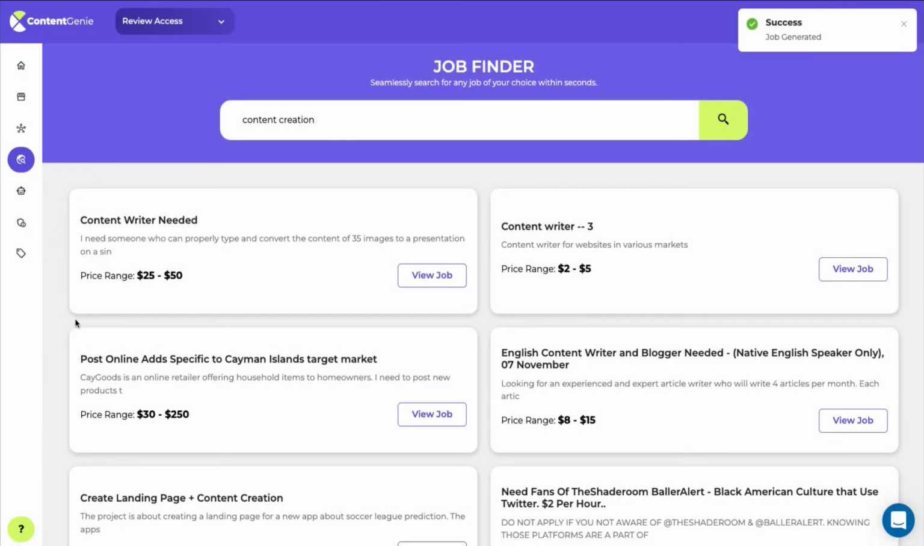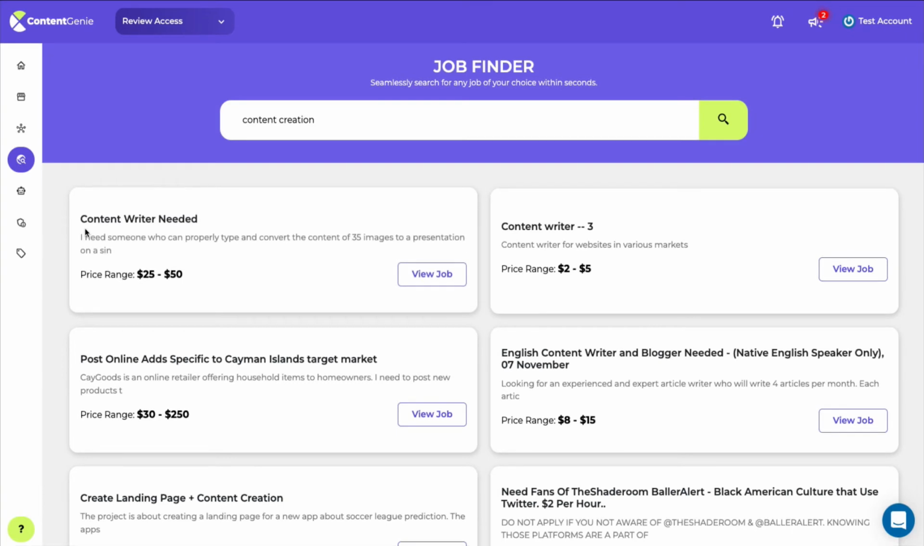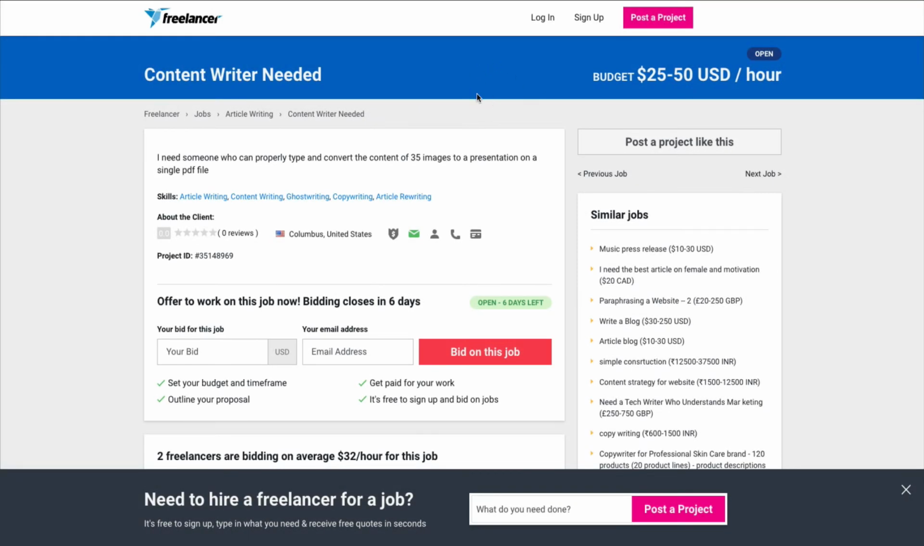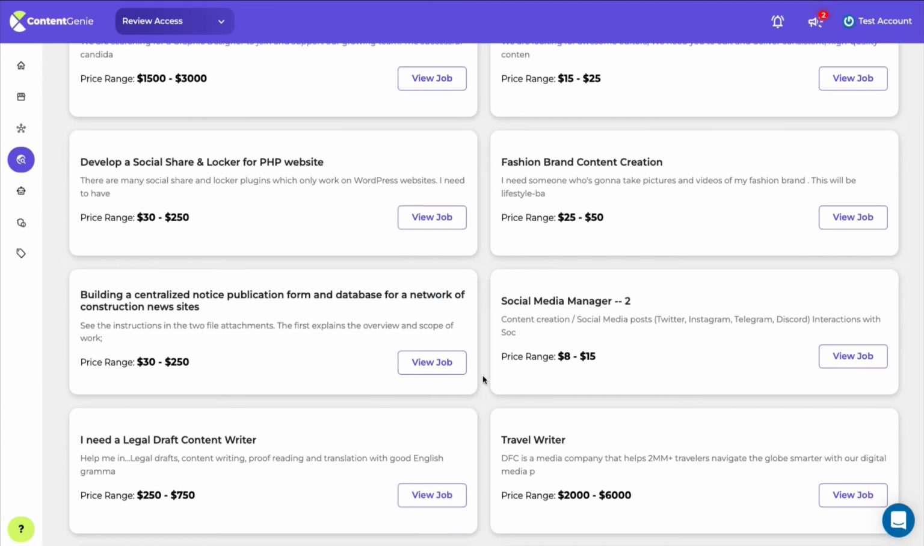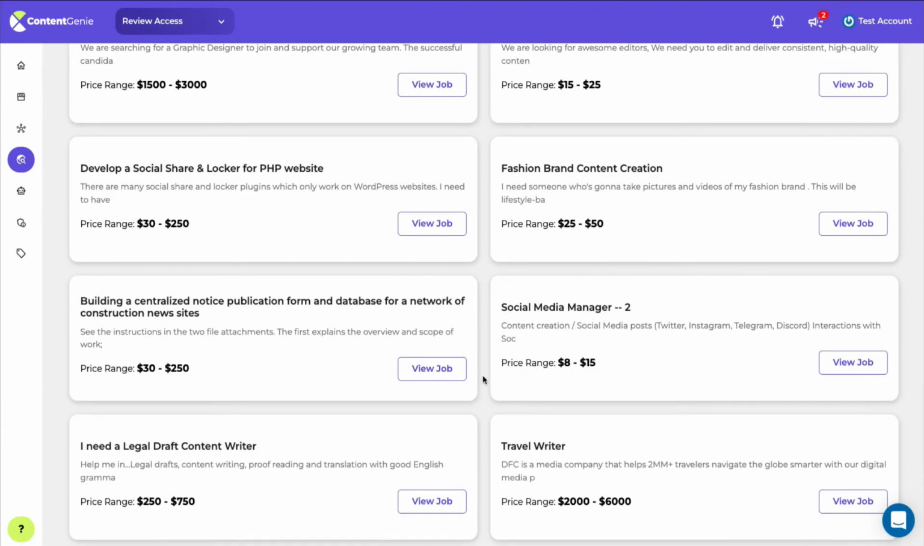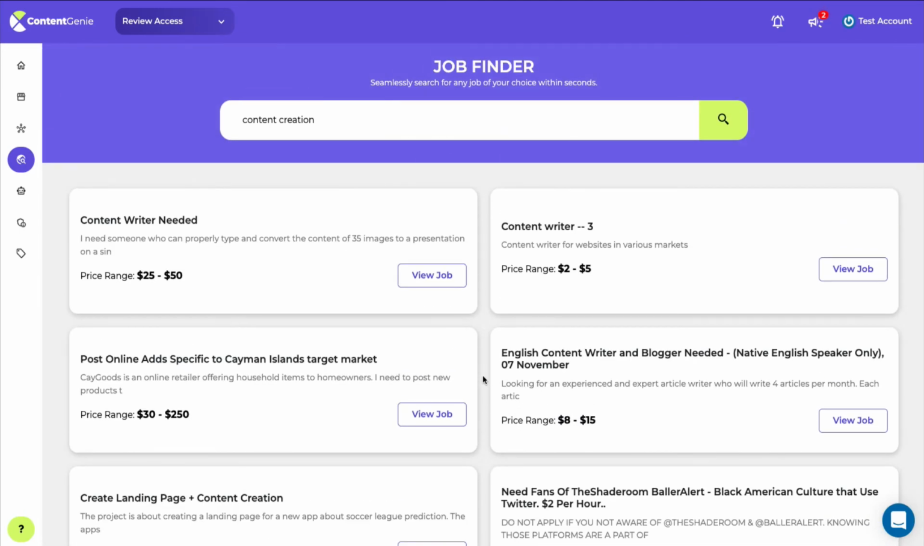And this is a job that's been posted online that someone needs a content writer, and they will pay between $25 and $50 an hour. And it explains what the job involves. So you click View Job, and you can see that this person posted it on the site called Freelancer. So if this is something you're interested in, you could bid for it, put in your email address, and see if they're interested in what you have to offer. Now, I took a quick look at all of these jobs, and they all come from the Freelancer website. So that is what is integrated into this software.